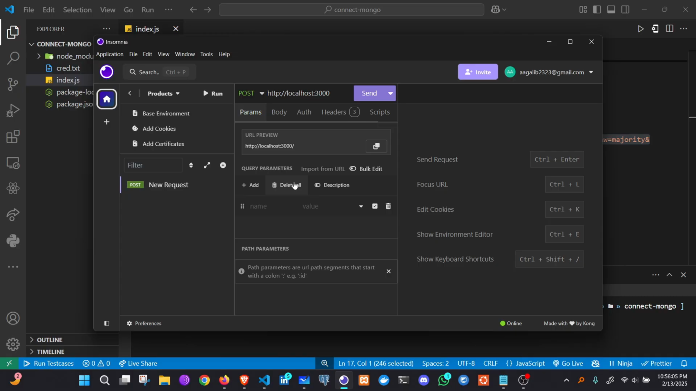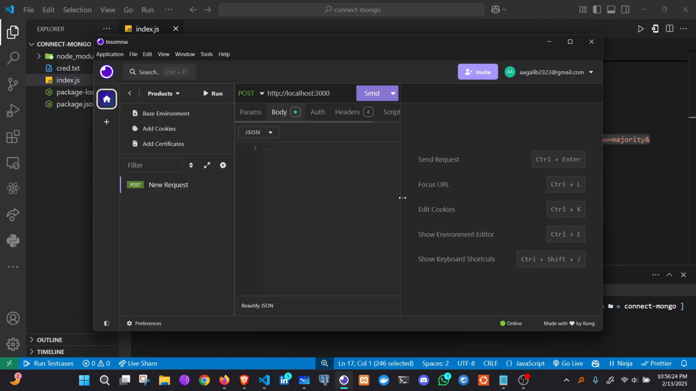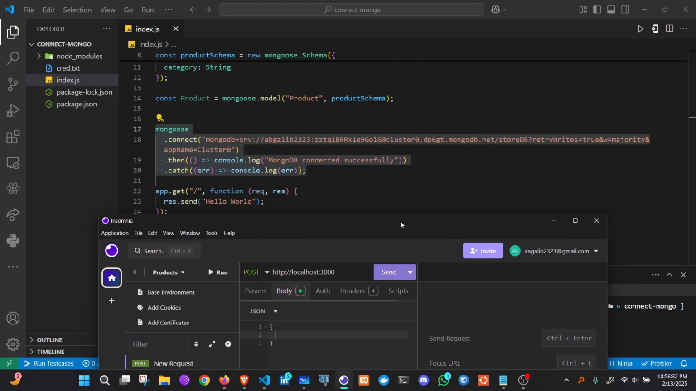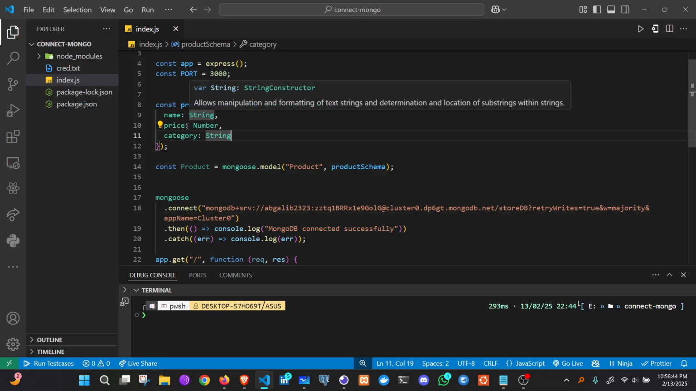And through Insomnia we can mimic the clients. That means we can send some data from here. So where will we send the data? We will send it inside the body. So select JSON. We will send the data in JSON format. Create an object here. So what were the fields that our product's schema was receiving? A name, a price, and a category. The name was string, the price was number, and the category was also string.